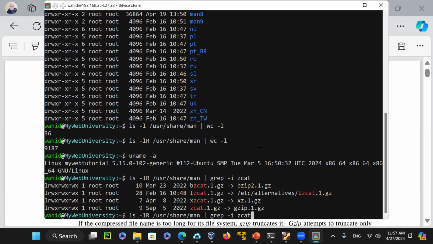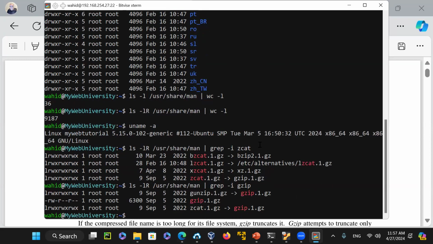And similarly, if I just do a gunzip, I will get actually a file. Gunzip, I don't get a symbolic link. Gunzip is actually a file. And then gununzip is a symbolic link to gunzip. So the manual pages are going to open this file, whether you type in zcat or gununzip or gunzip.